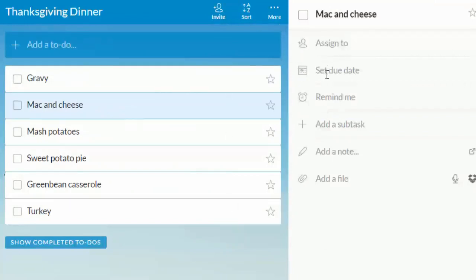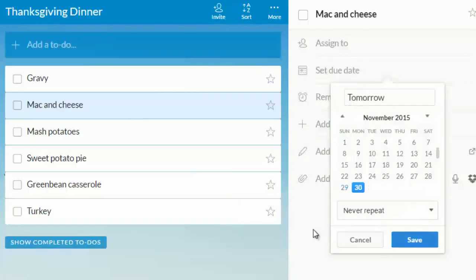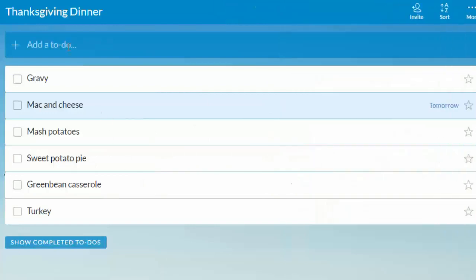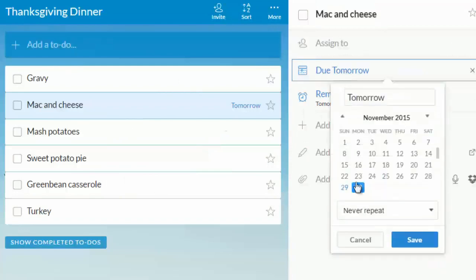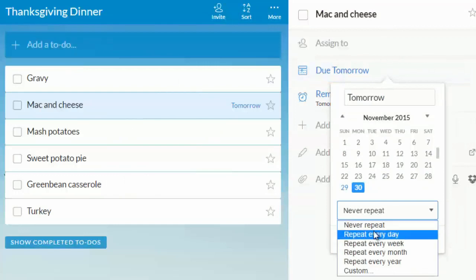We can set a due date. So you can say, I want to have mac and cheese made by the 30th. Now the nice thing about this is that if you have something that's consistent, for example, let's say mac and cheese is consistent every single week or bi-weekly, then what you can do is you click the drop down menu and it says repeat every day, every week, every month, every year, or custom.